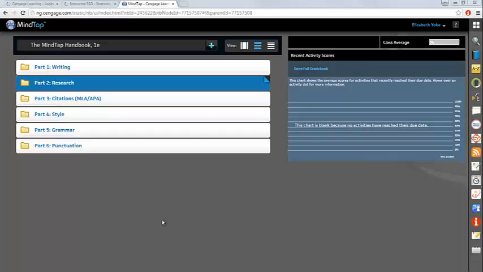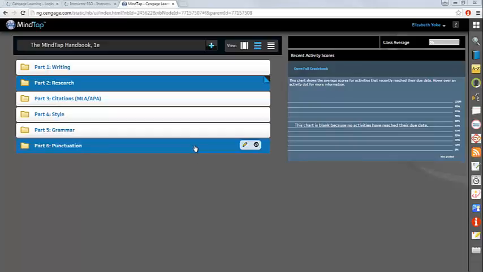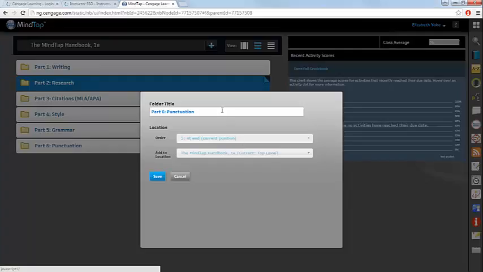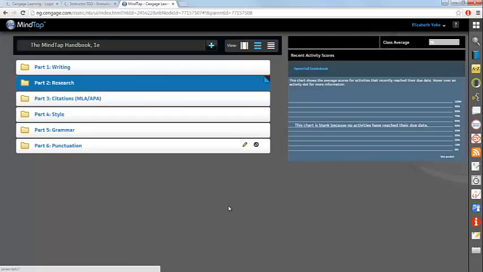Notice that when you place your cursor over top of any item, you're given two icons. The pencil icon allows you to edit the item, and then you have a hide icon where you can hide the content and make it not visible to your students. Your editing capabilities will vary depending on the type of item that you're editing. For instance, at the folder level, I can change the name of the folder as well as change its location in the order of content.